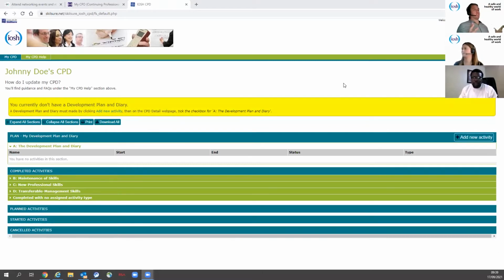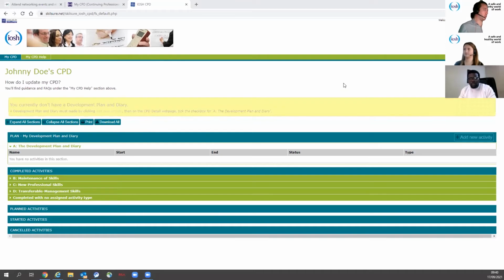So this is the landing page, if you like, for the CPD. When you first access your CPD, this is what you'll be greeted with. The difference between somebody accessing it for the first time and somebody who's been working on it before is that yellow box that's flashing at us, and we want that gone. It's telling us that we currently don't have a development plan and diary. So that's the first thing we want to work on, and that's where we'll get things kicked off. I think Laura mentioned that in her presentation as well. That's exactly what we're going to do.